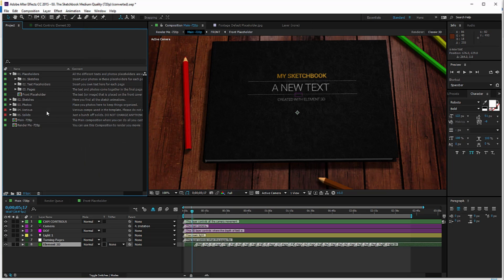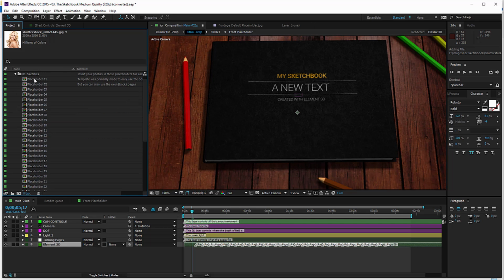Now, next up is inserting your own photos in the template. I have created a folder where you can place your own photos to keep things nicely organized. So just drag the photos that you want to use to this folder. Now go to the placeholders folder and open the sketches. Here you can insert your own photo. The numbers correspond with a page number, so it's basically one photo per page.